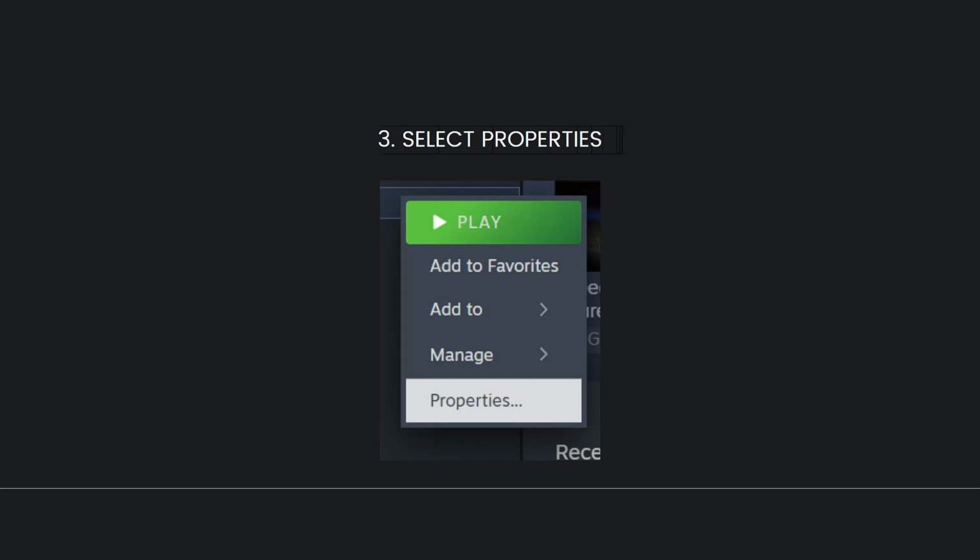And lastly, cap your frame rate. Okay, so here's how you can do it. So first of all, you need to launch your Steam application. Now right click on the Apex Legends. So if you have the Apex Legends, just go ahead and right click on it. And now select Properties. So once you've right clicked on the Apex Legends, you should see this and select properties.